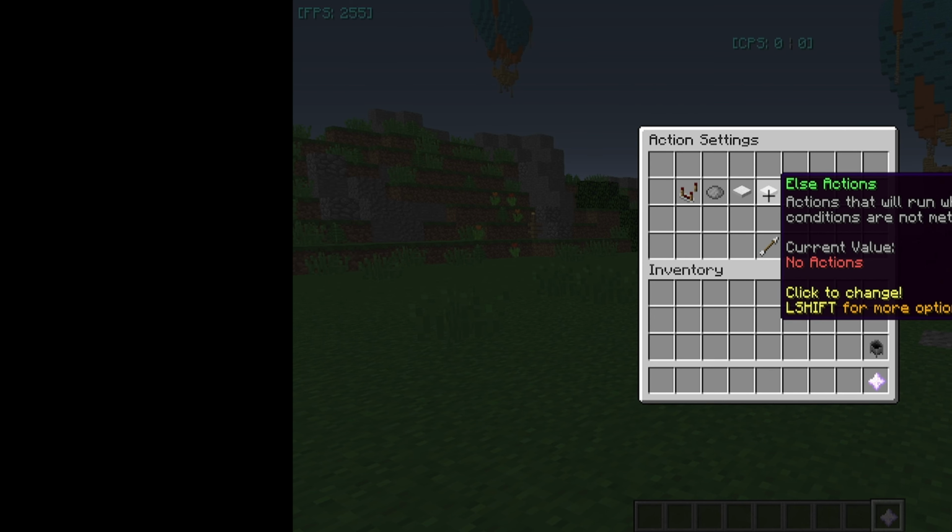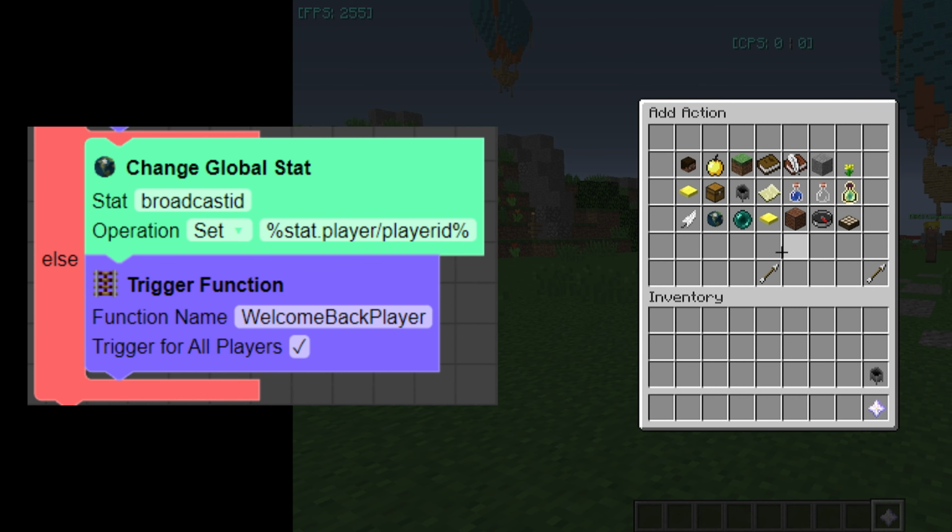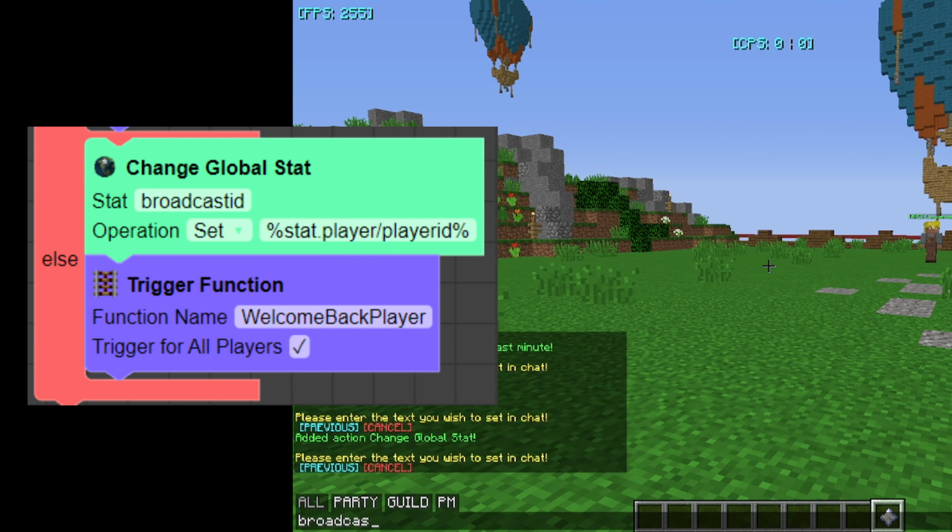Okay, so now in the else actions, which means the player is joining back again, we're going to want to just set broadcast ID.